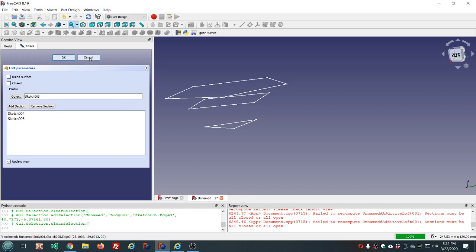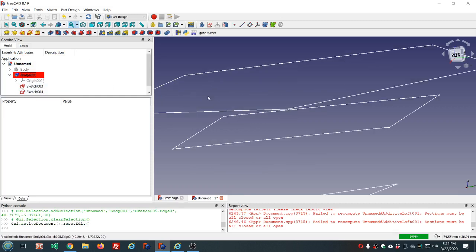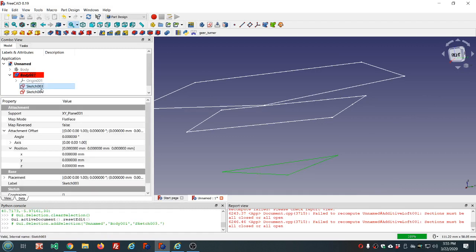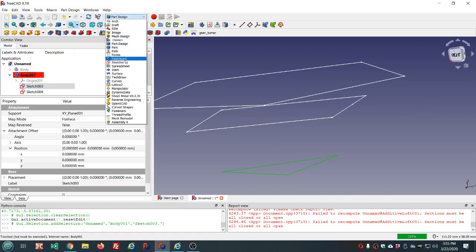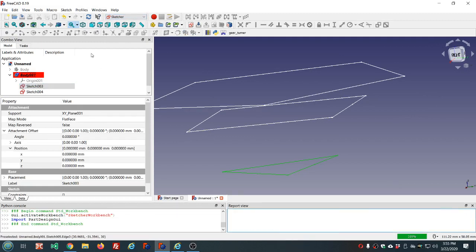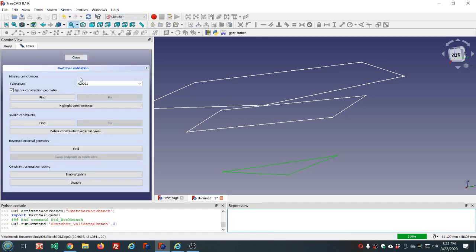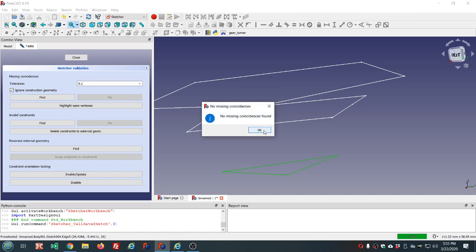I haven't closed one of my sections. Let's see, one of these sketches has a missed coincident constraint. This is a good opportunity to show in the Sketcher workbench that we have a tool. I don't think we've covered this yet, and it's called Validate Sketch. And in this tool we can find hidden missing constraints. So no missing coincidences found, and we can reduce or actually increase the range of searching.